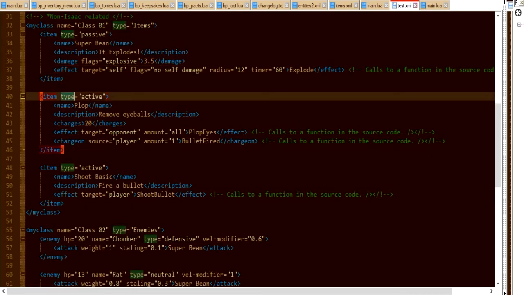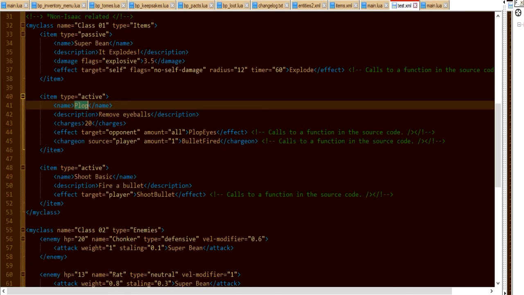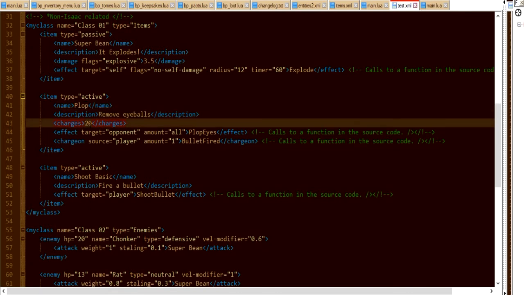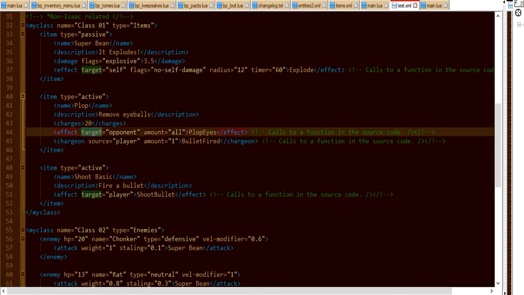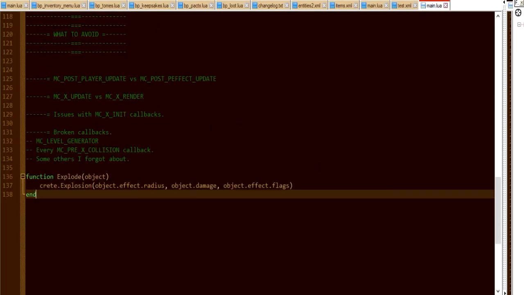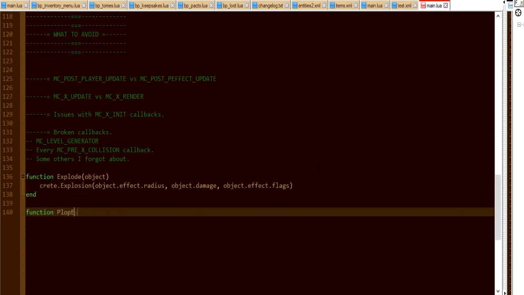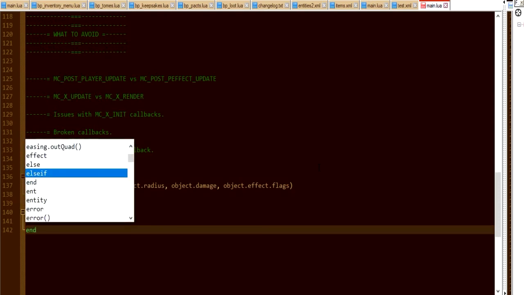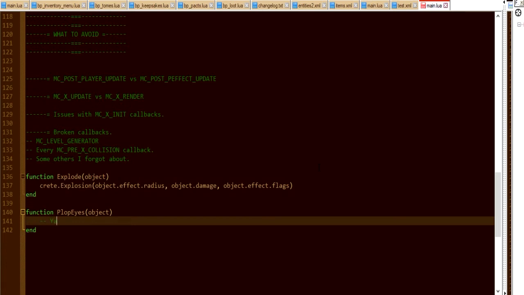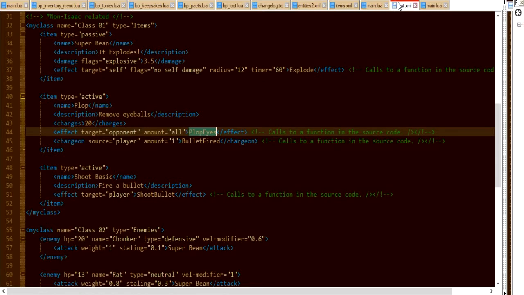Now another type, active, item active. Now the same thing: name, description, and charges, you want to put charges for example. And the effect you target, say the opponent. If you're the player, you target an enemy. If you're an enemy, you target a player. Amount, all of them. Now this calls a function called plug ice, which say is here. And you can imagine what happens here. I won't go over detailing every single thing.